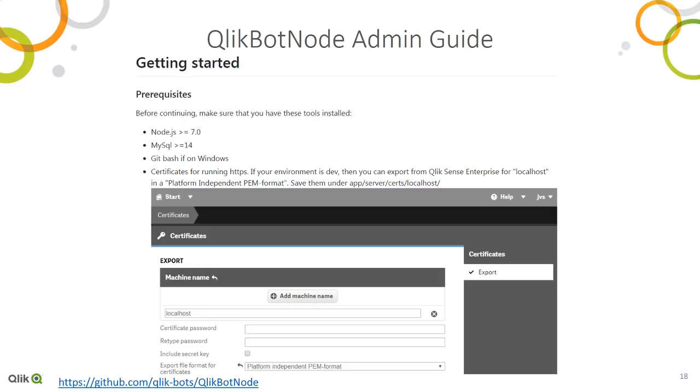Here's the admin guide. It's based on Node.js. The current version is 7.0, but by Friday it's going to be 8.2 because I'm changing all the code into ES7. Here Node.js would be version 8.2.